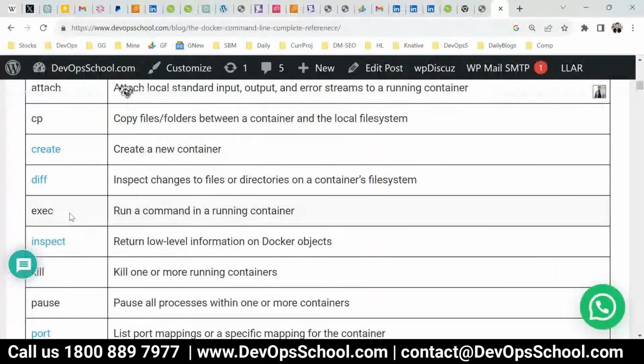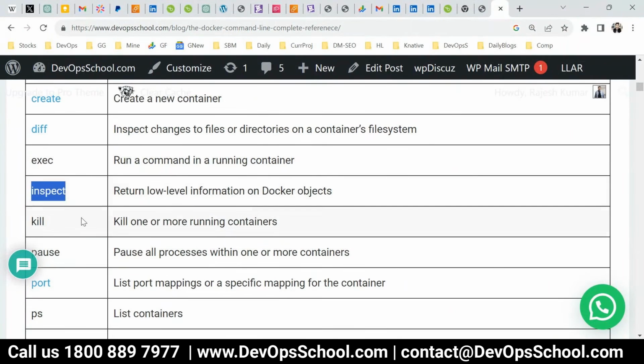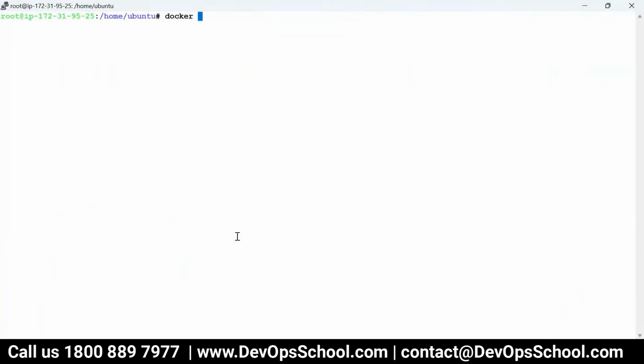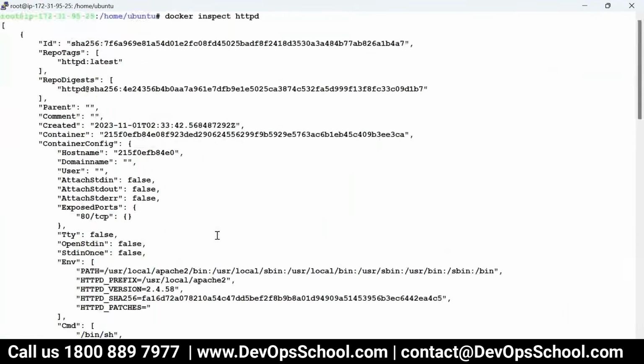So the exec command you can use for running any executable inside a container, which I showed you multiple times. With the it option, you can go inside a container also. The inspect command is very global actually. So this command you can run with the image also, container also, network also, volume also. So many things you can run with it. So for example, docker inspect. Inspect will give you all the information about the image, which is called httpd. See here. So complete information. Just run this and you'll get it.